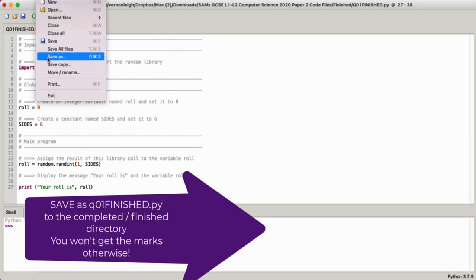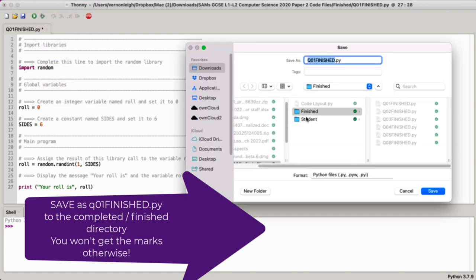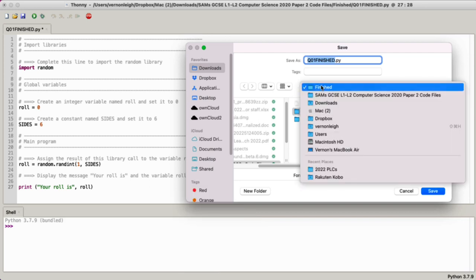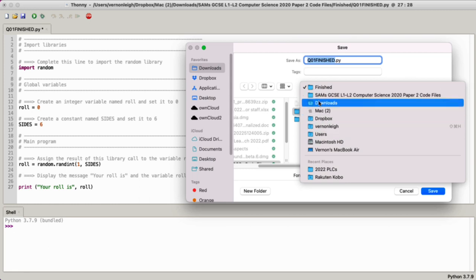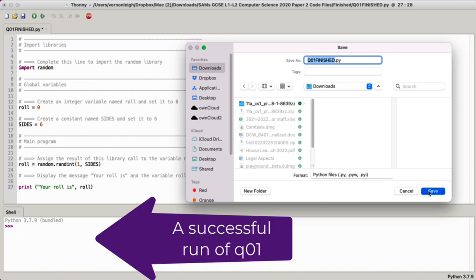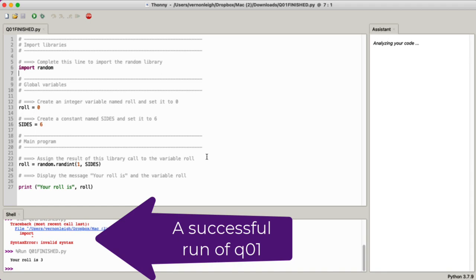And what we need to do, of course, is save this, and you need to be quite careful. Save it into your finished directory. I've already got it up here, so save it into your finished directory before you run it. If you don't save it in there, or the completed directory, depending on what they've given you, then you won't get the marks because nobody will know what code you've given them. At the moment, I'm just going to put it into my downloads directory, just to make life a bit easier for me. I'm going to then run it, and that's that question done.